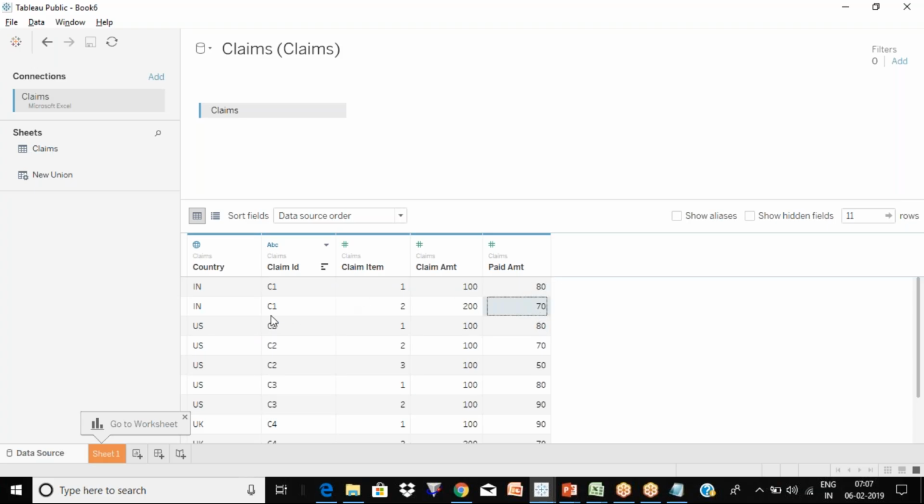Understood everyone how the data is? In a similar way, in India, if you see, there's only one claim. Under that one claim there are two items, but the claim is one. Now in US, there is C2 and C3, and these are the different line items, and this is the claim and paid amount.